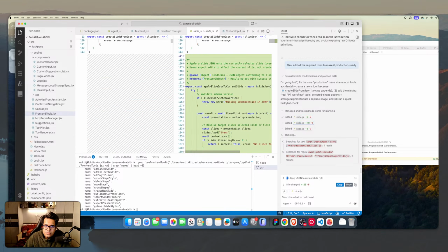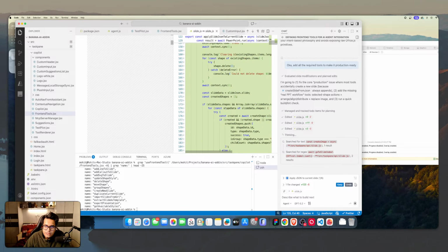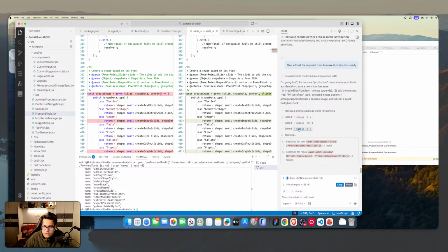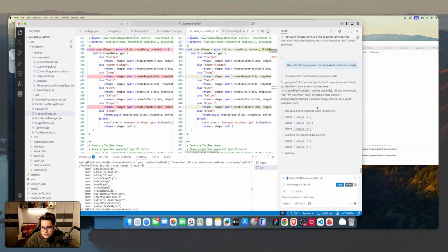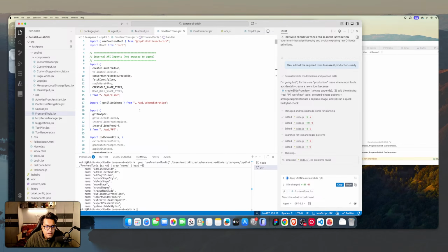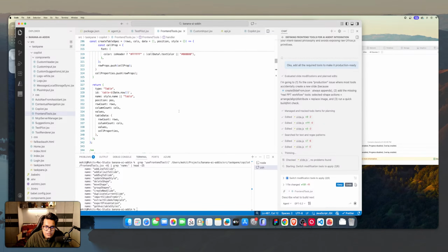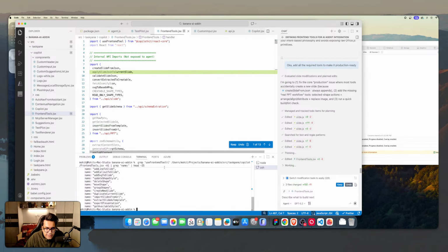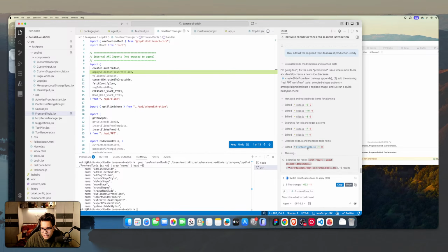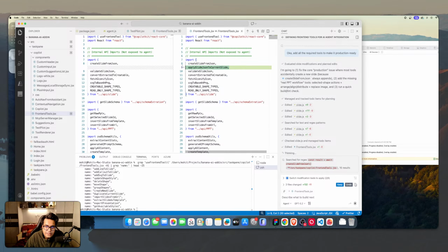Test doing apply slide JSON to current slide. Slide 3, create shape, create image, create graphic. Okay, let's wait for this to complete. Basically, we are giving tools to the Copilot so that it can call it directly. And it added one more tool here, the apply slide JSON to current slide.